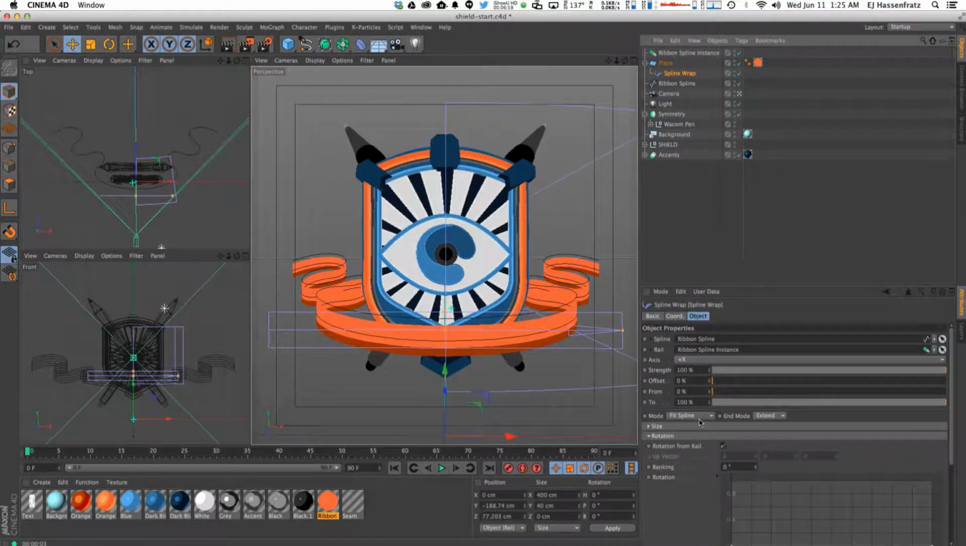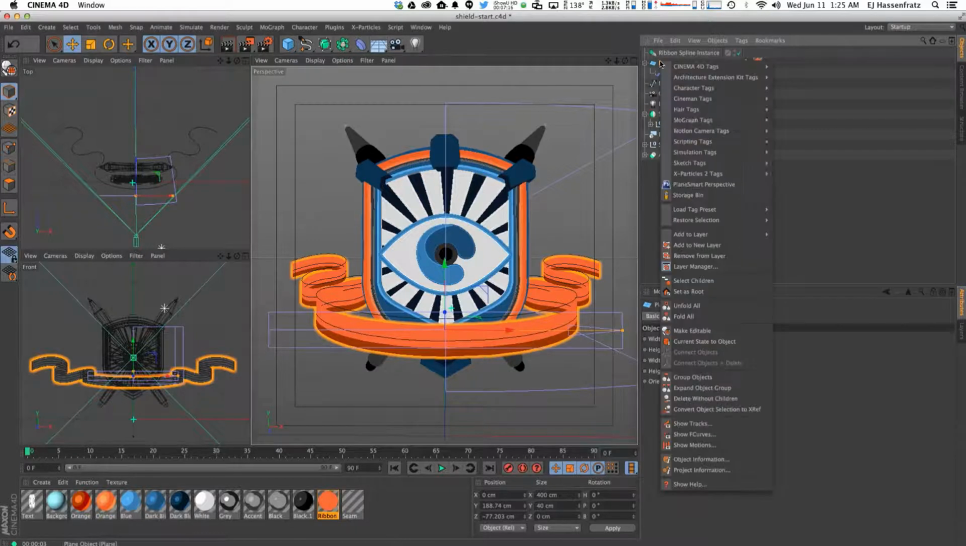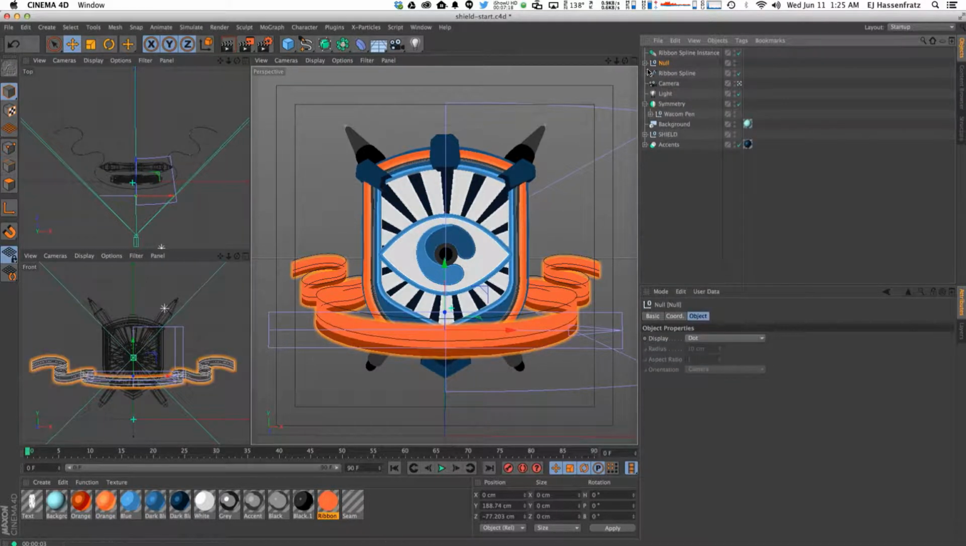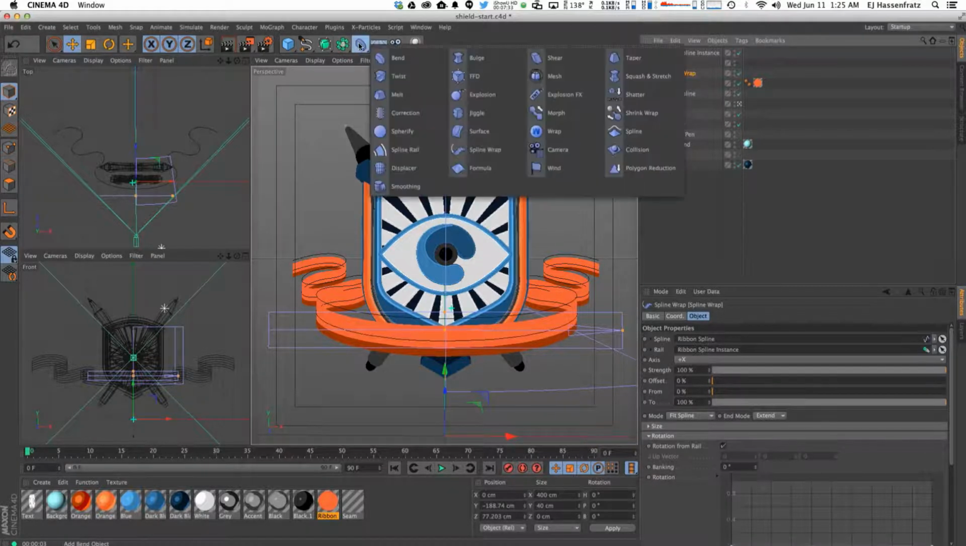So the most important thing is to make sure we have fit spline and then extend. So what I'm going to do is we need to actually change this geometry to make our little ribbon points here. I'm going to first group our objects here, and we're going to name this null ribbon. And I'm going to pull out the spline wrap and bring it to the same level of the hierarchy, because I'm going to apply a different deformer to my plane. And I'm going to go ahead and apply a correction deformer.